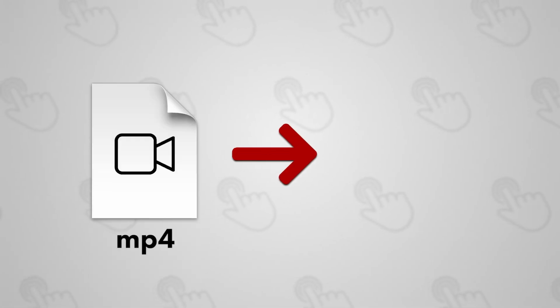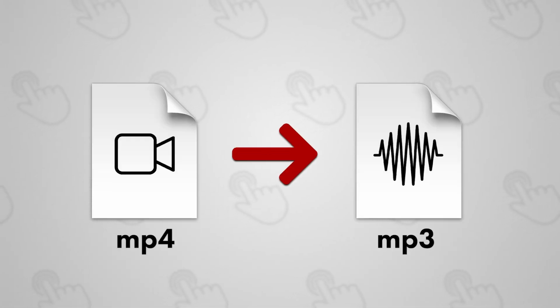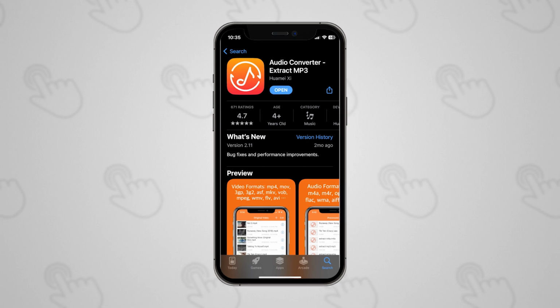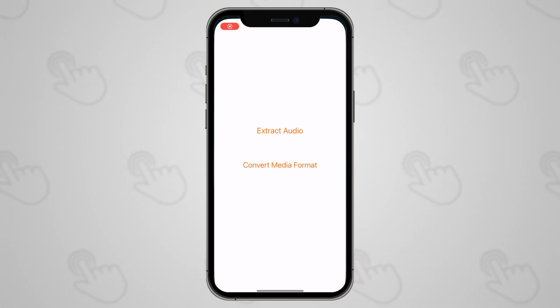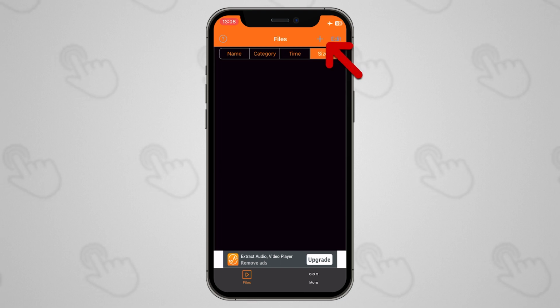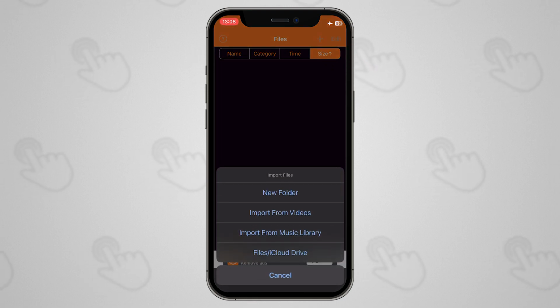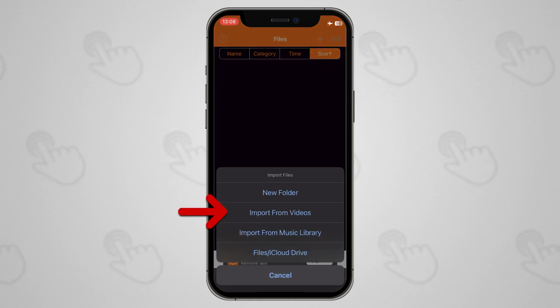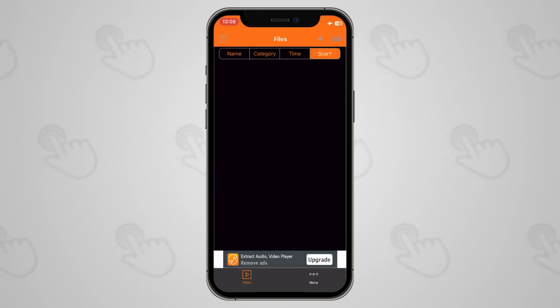Convert a video into an audio file like MP3, you can use the free app Audio Converter available on the App Store. Once you've downloaded the app, open it and tap on the plus sign to add the video you want to convert. You can import the video from either your photo library or the Files app.